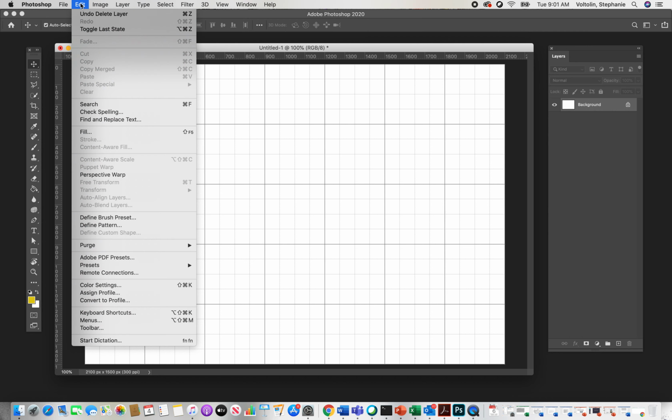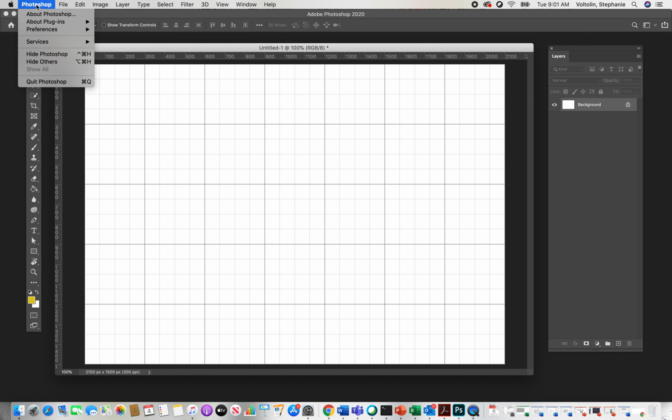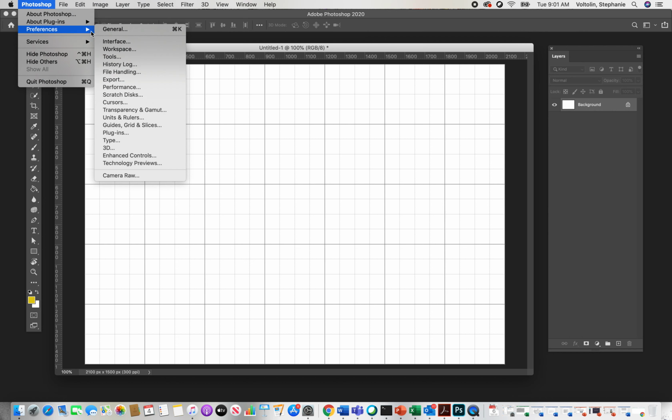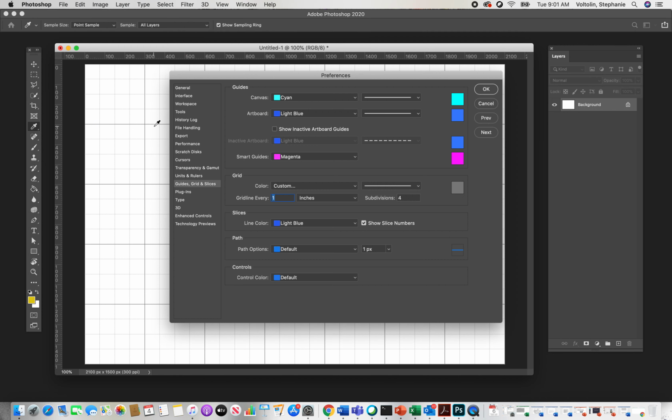Now, let's see, where did they put it? Every time they come out with a new edition of Photoshop, they move the preferences. Here we go. So go to Photoshop and Preferences and Guides, Grid, and Slices. Actually, I like that location better. It's just, I'm used to it. And here you can control everything.